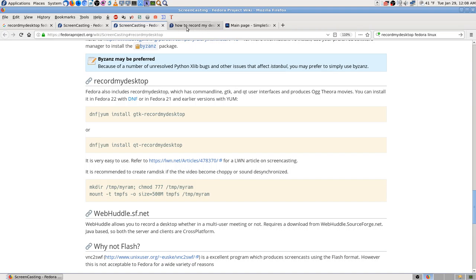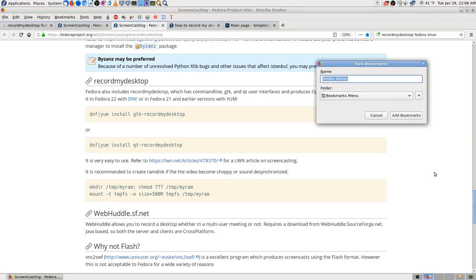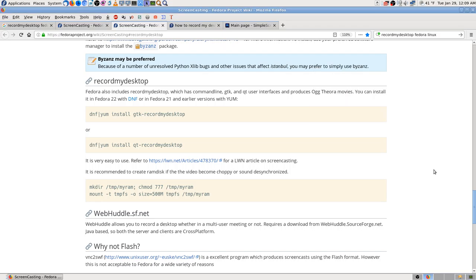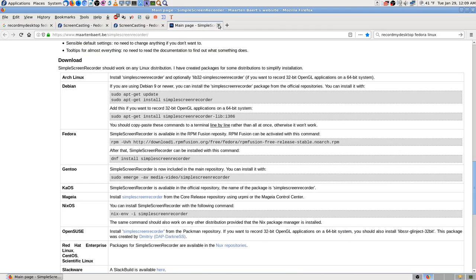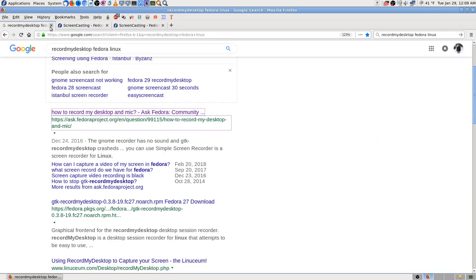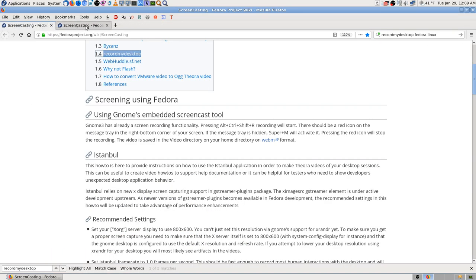Well, let's just see if we can install it. Let's see. Select all tabs. I want to get these saved. I might have to go to something else. I can open those other ones up if I decide to. Simple Screen Recorder looked pretty interesting. It worked better than any of the other ones I've tried, from what I remember.